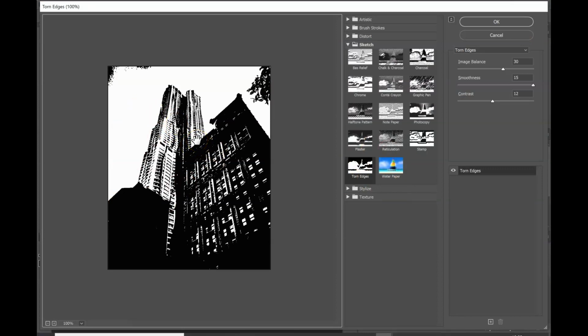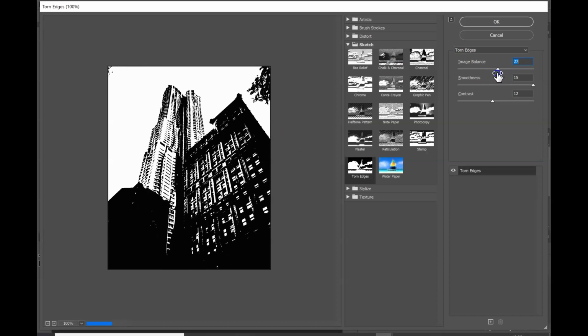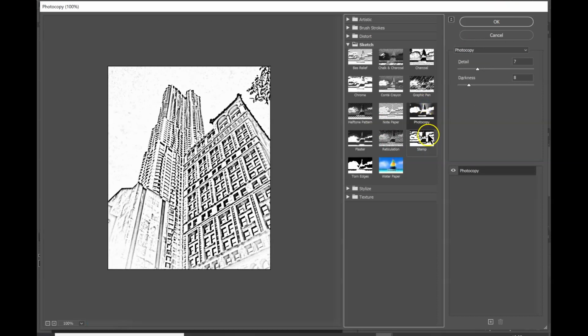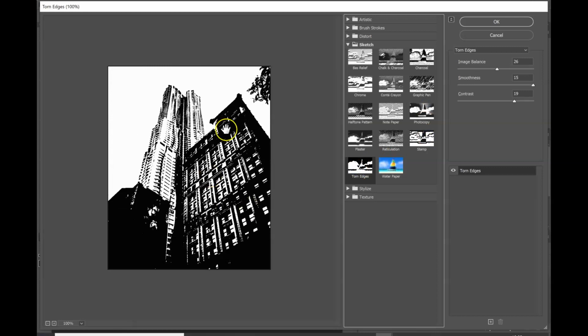It might be that at some other time you want to play around with different colours, but today we're doing it in black and white. And then again, you can play around with these bars to get more or less definition, or more and less contrast. Some of these other ones are quite cool as well, so you could have a little play around. But in terms of photography, probably the Torn Edges one is the one that keeps it most alike to the image.